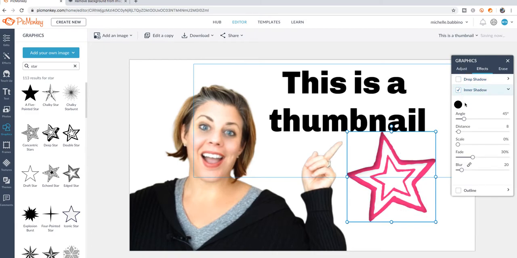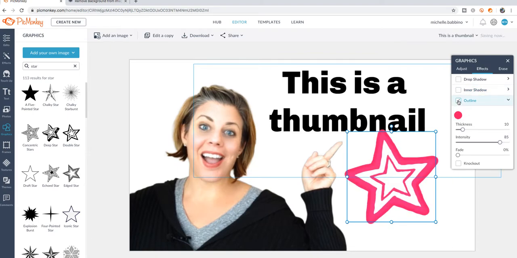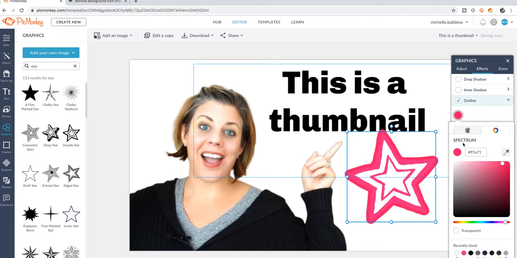Inner shadow is going to do the inside, same effect. You can do that. And then outline, we're going to do that again, but you could change the color and maybe just outline the star black. That's kind of cool. That makes it pop out.